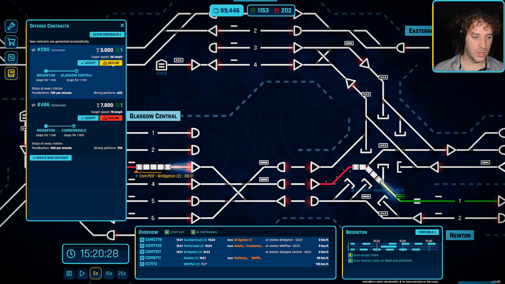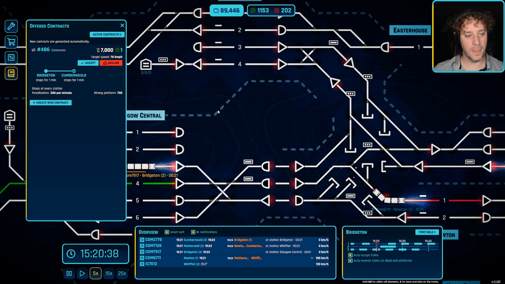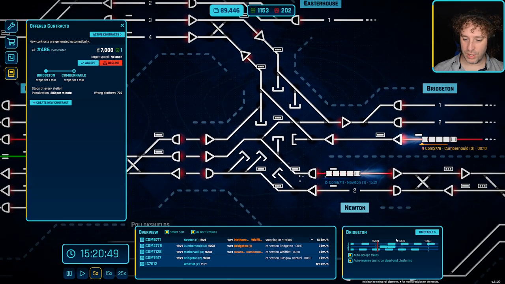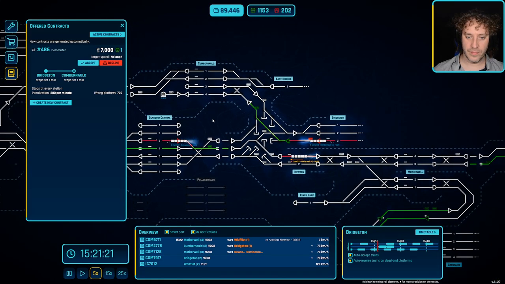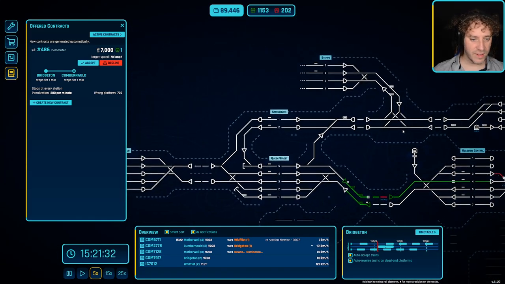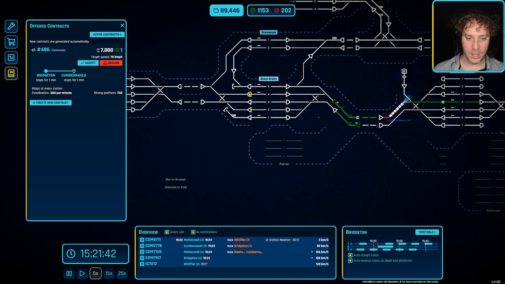This Glasgow Central one's only £3,000, so we'll get rid of that. And then this commuter one at Bridgeton, we need to wait until about 15:40 to get it going. We can always adjust the contract later. Absolutely fantastic. There we go.